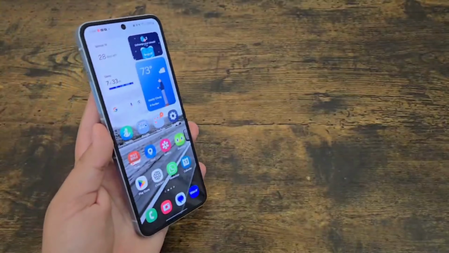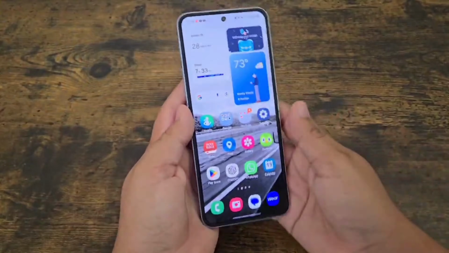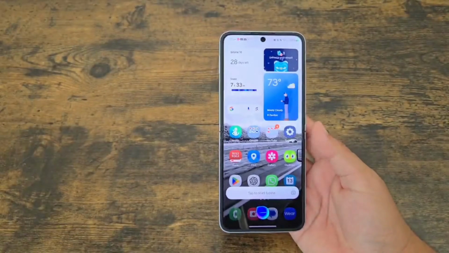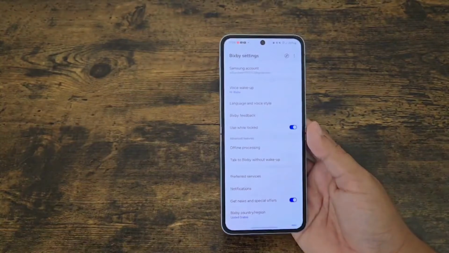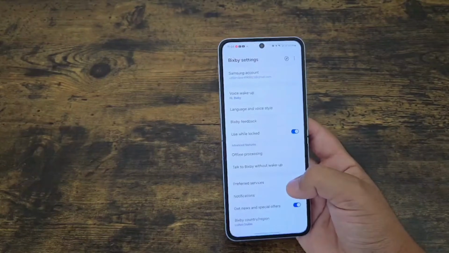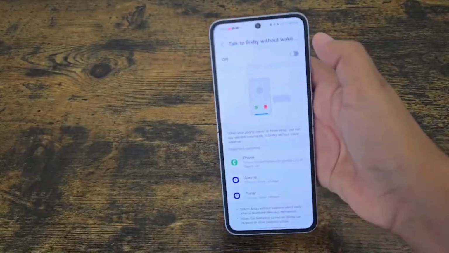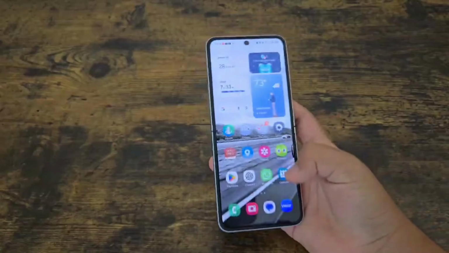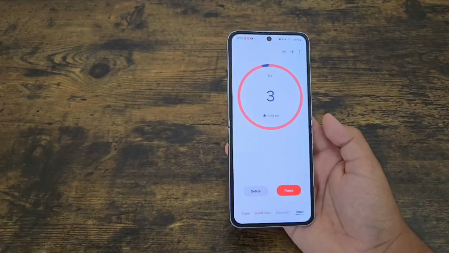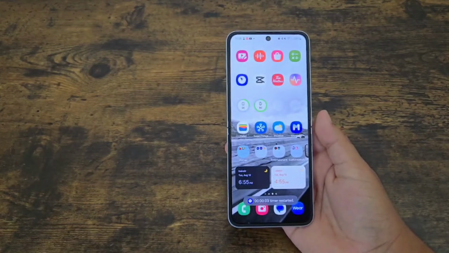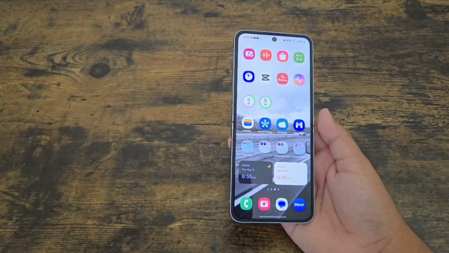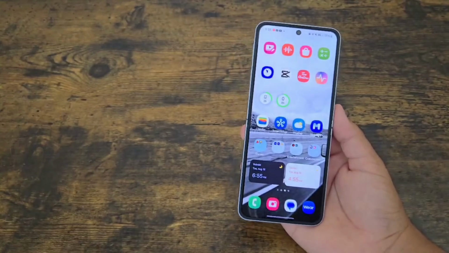And the next feature is something to do with everyone's least favorite assistant. So hi Bixby. Open Bixby settings. This is a really cool feature, it's like talk to Bixby without wake up. There we go. By default, this is going to be turned off, but if you turn it on, when a timer... Dismiss timer. Little finicky, but yeah, that is super nice.